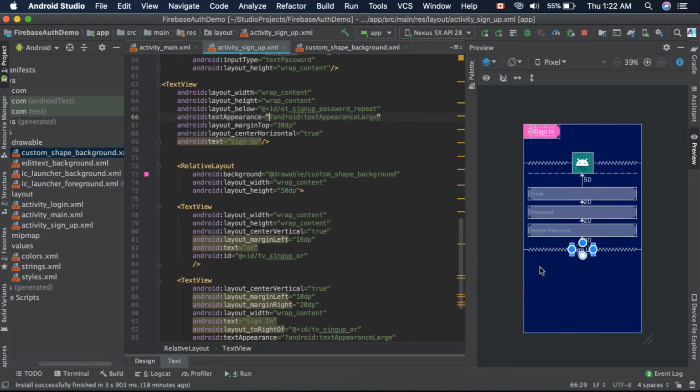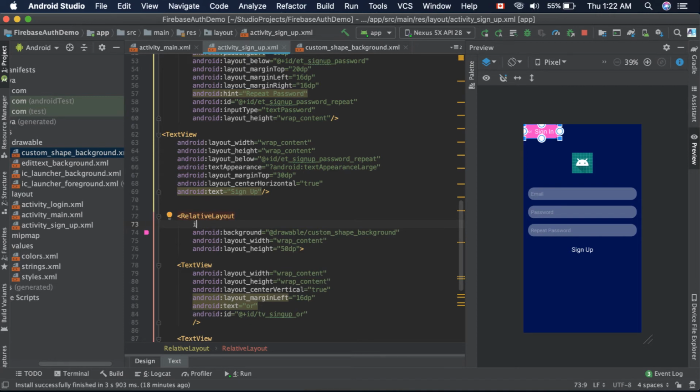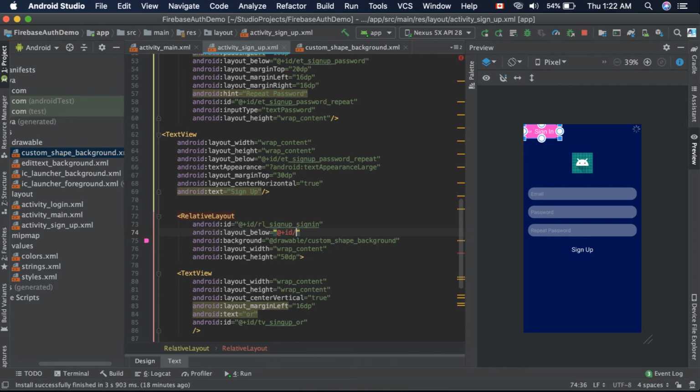Now we need to put it over here, so we will make this whole relative layout below this sign up text. So let's first add id to it, id relative layout sign up sign in. It contains the sign in text, and it is inside the sign up activity XML file. So this is how I name the tags. Now let's put it below the text view. So layout below text view sign up.